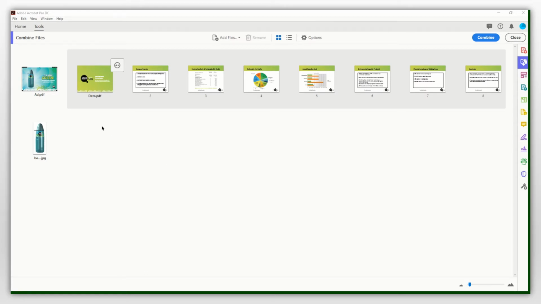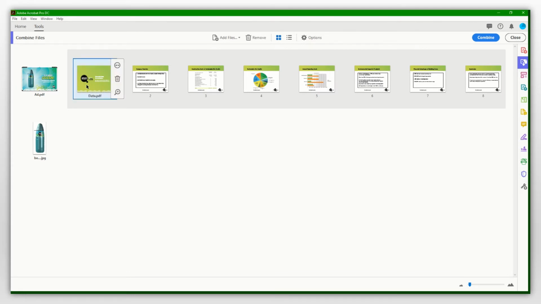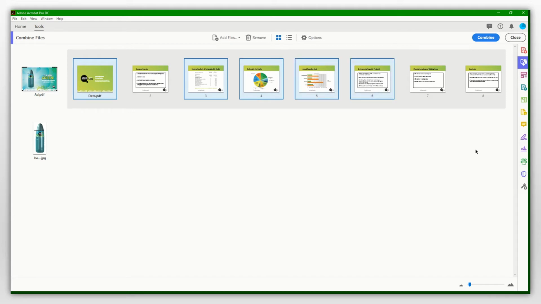We're going to remove some of these pages. The easiest way to do that is to select them and remove them all at the same time. Now to do this, we're going to first select the first page by clicking on it, and then hold the control key down, and while you're holding the control key down, select pages 3, 4, 5, 6, and 8. And while I'm clicking those, I'm holding down the control key.